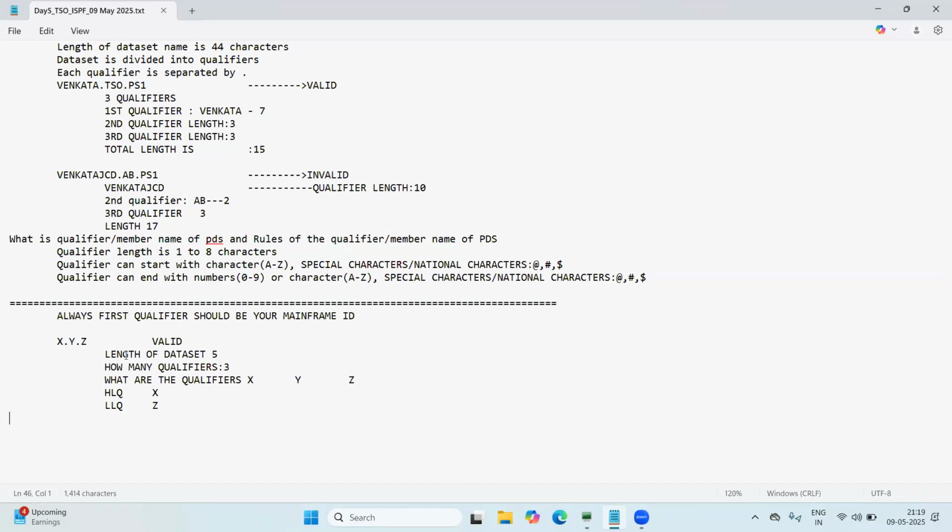Okay. So this is something one. Venkat A dot B1413 dot B20 dot TSO. Is it valid or invalid? Valid. Okay. Anyone says invalid? If you're silent, that means you agree. Yes, it's valid.